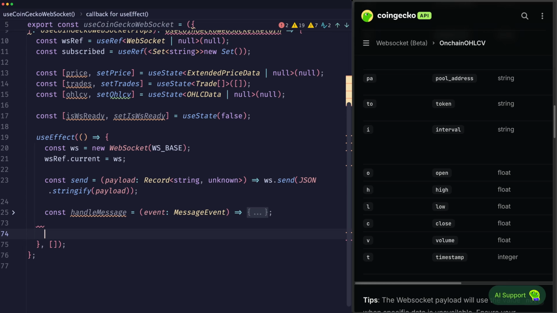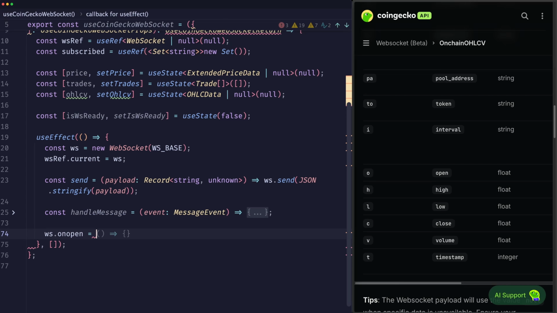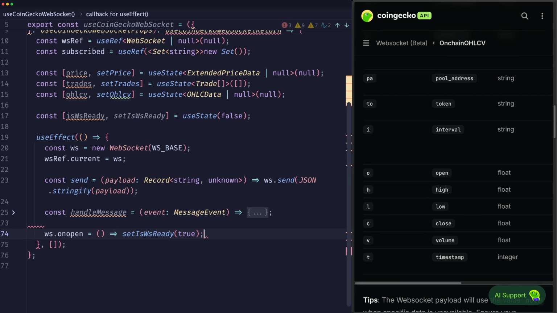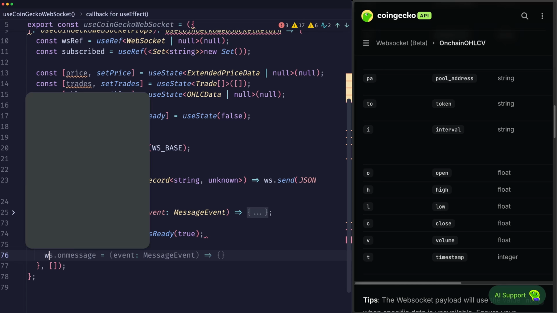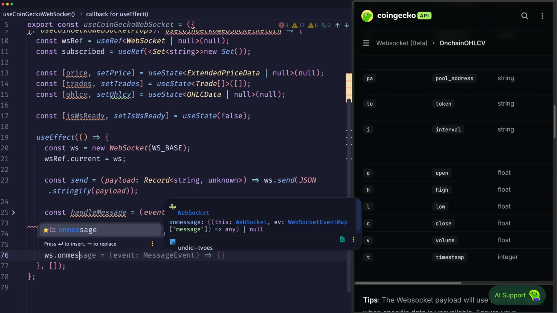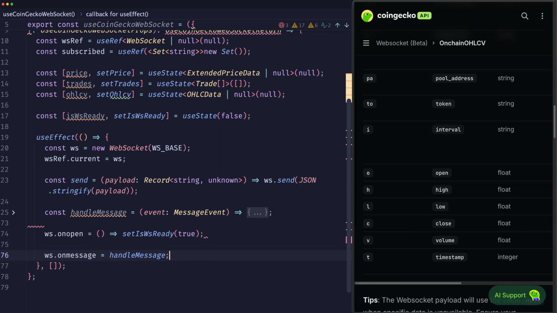So now we can exit this handleMessage part because we're handling all sorts of different messages, and we can mark that the socket is ready when the connection opens. So ws.onopen is equal to a callback function where we set isWsReady to true. Then we attach the message handler to incoming events by saying ws.onmessage is equal to handleMessage. This is what we worked so hard to create right now to handle all sorts of different messages.